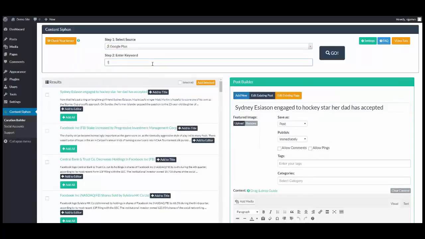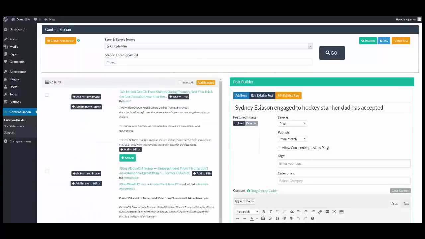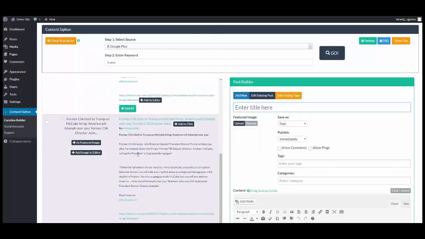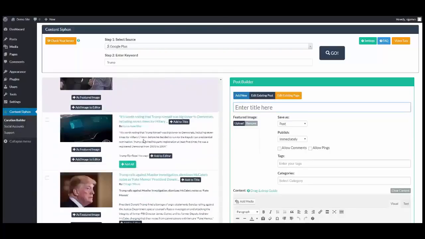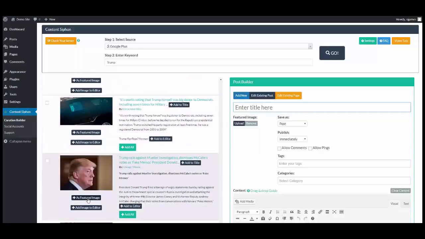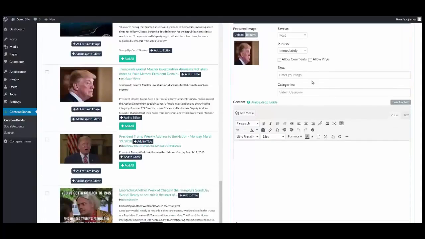Now let's say we wanted to do a quick article on Trump. Seeing he's very popular in the news nowadays, we could simply click search. And we'll get the results on our left for various content that we can use for our article. So if I wanted to use, for example, this image, we could make it a featured image here on the post builder. If we wanted to add the title, we click Add Title. It's automatically entered for our title, which we can easily modify to make it unique to our blog.